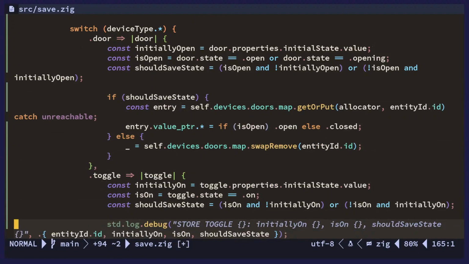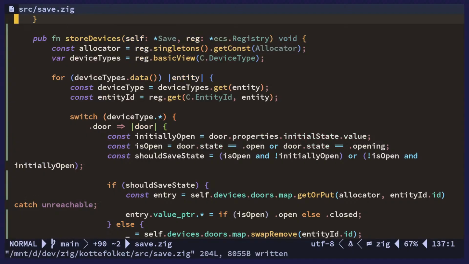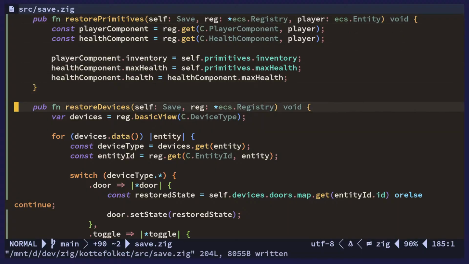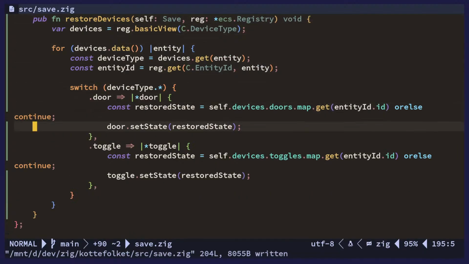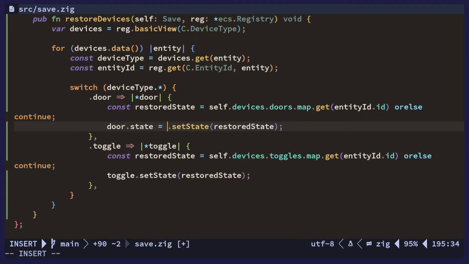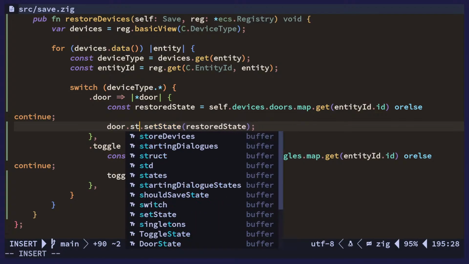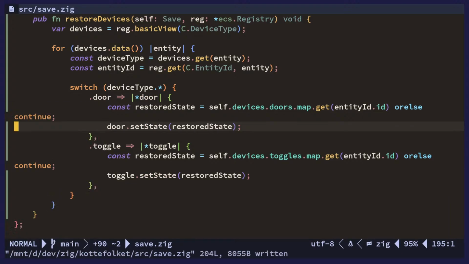And in order to do that, when we restore the devices, okay, what now? What if we just set the state here? No, that's not gonna work, because it's not gonna update animation.